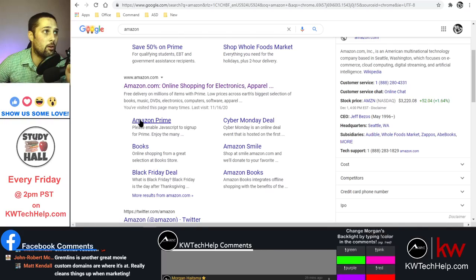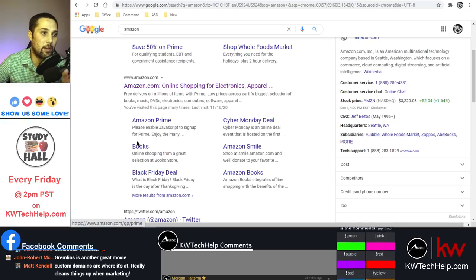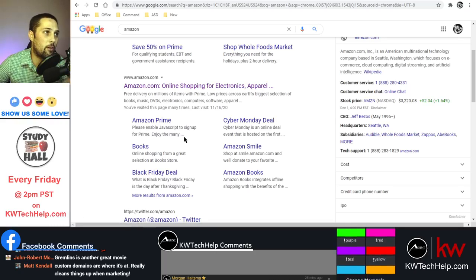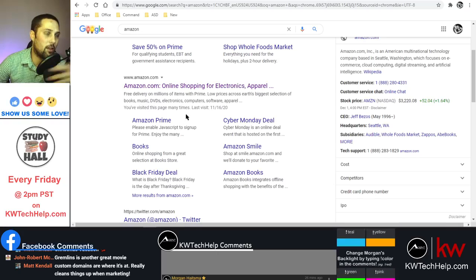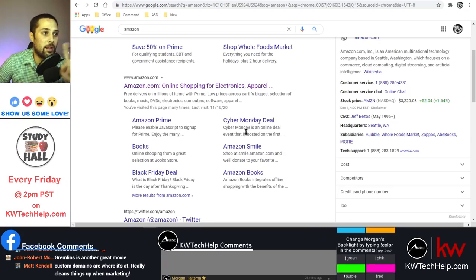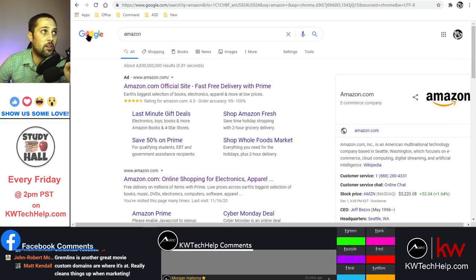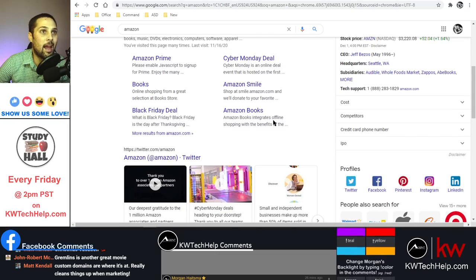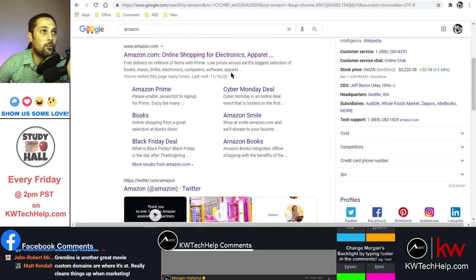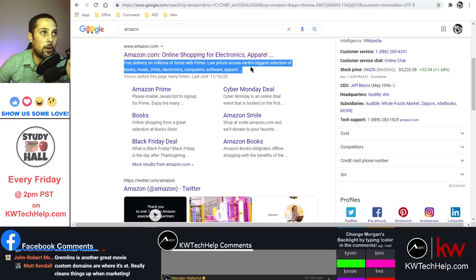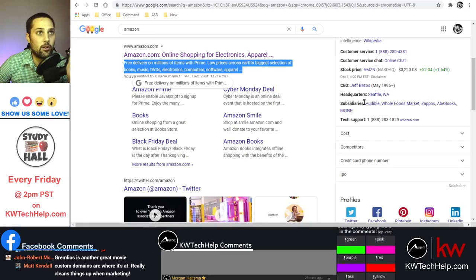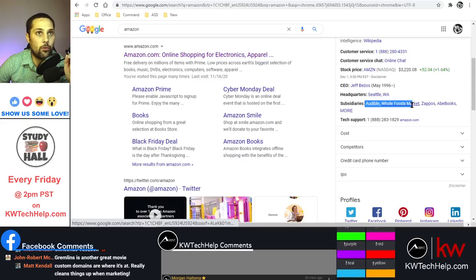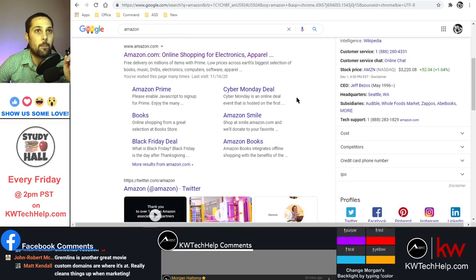As we scroll down right here, Amazon Prime, still on the same website, but a different page. It says, please enable JavaScript to sign up for Prime, enjoy many movies and shows, and so on. So each individual page on your website has its own description for search engine optimization right here, okay? So the difference between a description and a tag is search engine description is going to be a full paragraph, and the tags are going to be something like this: Audible, Whole Foods, Zappos, things like that, right?